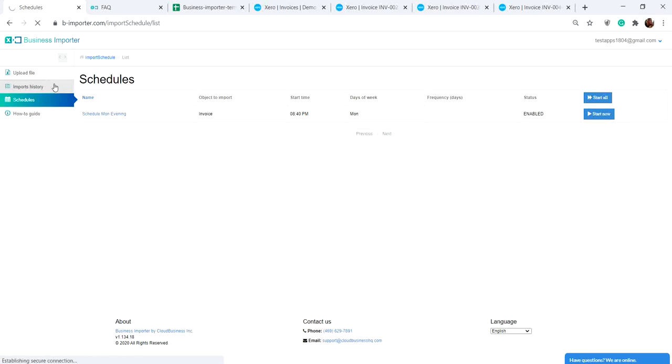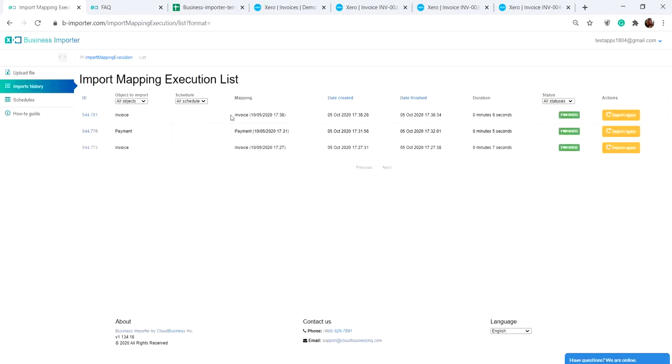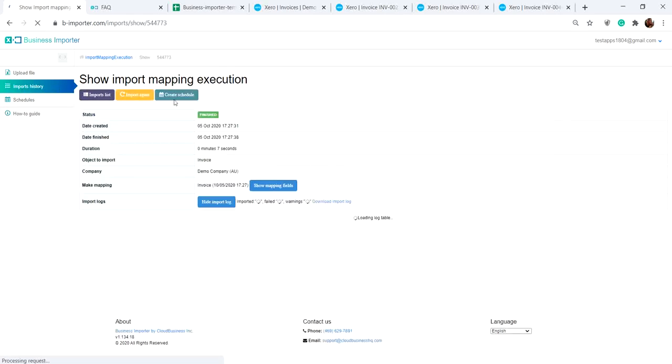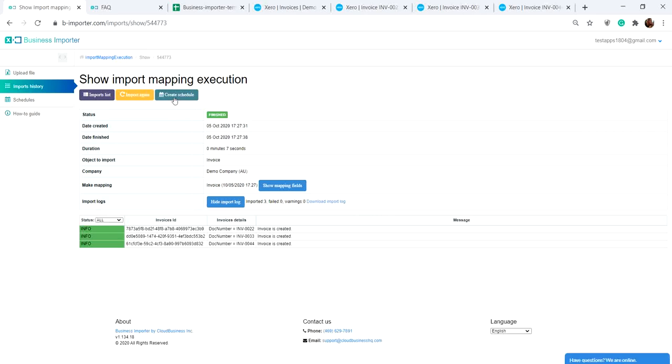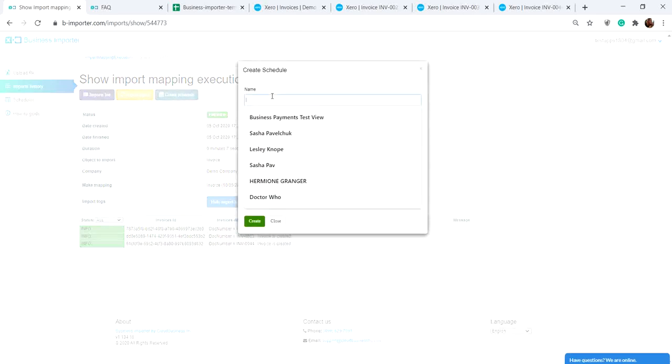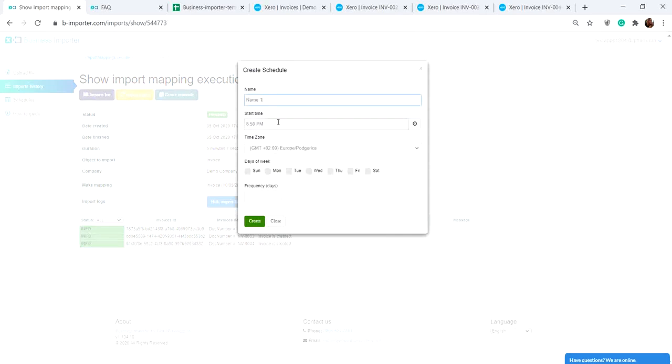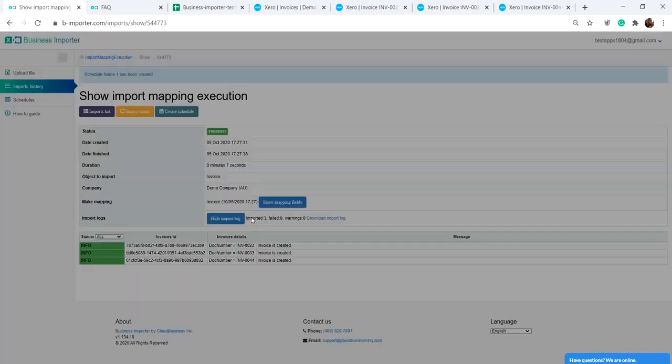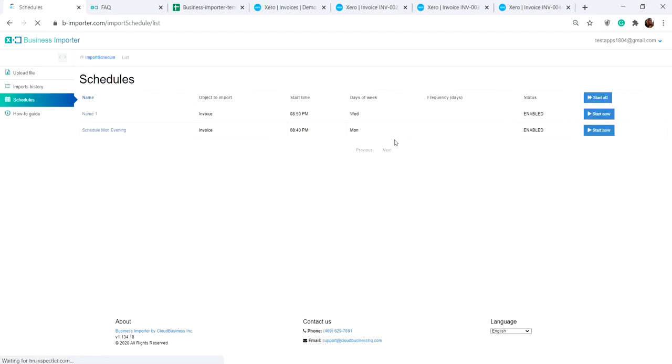You can create schedules out of all of the successful imports of cloud files that you have. So I can click Go to Imports History in here, where you can see the list of all of your imports. Click on any import log, open it, and create a schedule out of this very file. So I name it just differently, Name 1, and I select the time, and I want it to be imported on Wednesday, and click Create. And as you can see, another schedule was added to the schedules list.